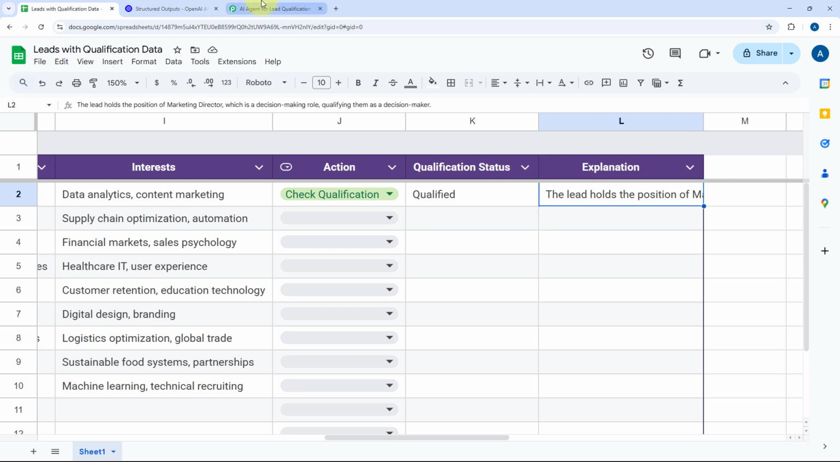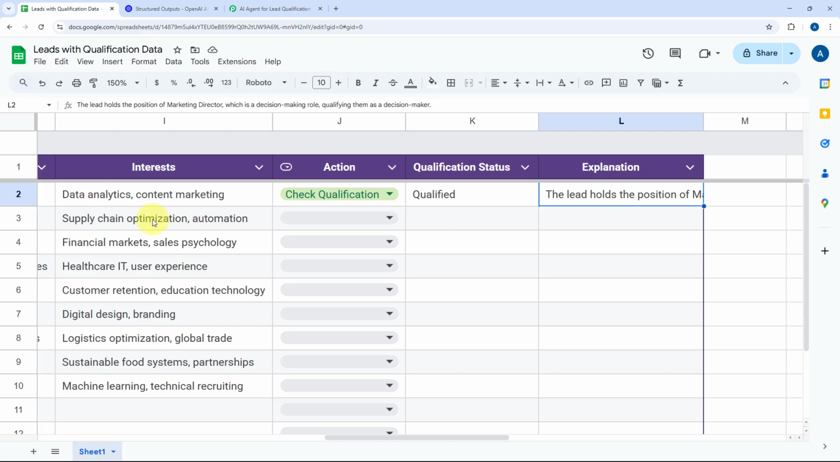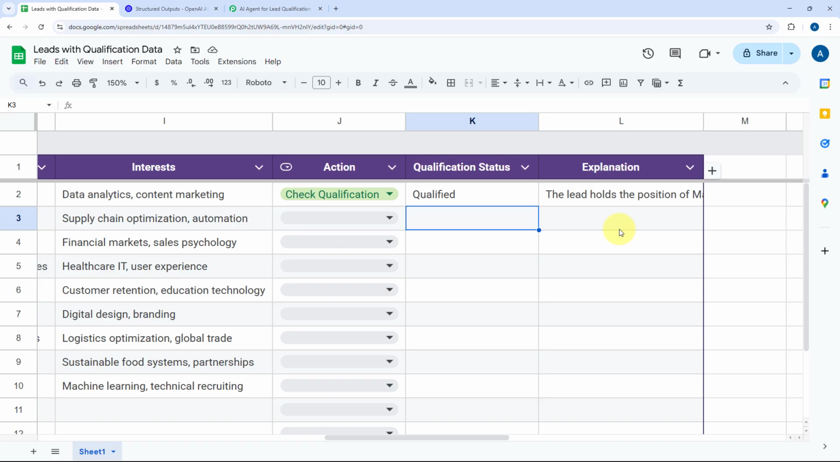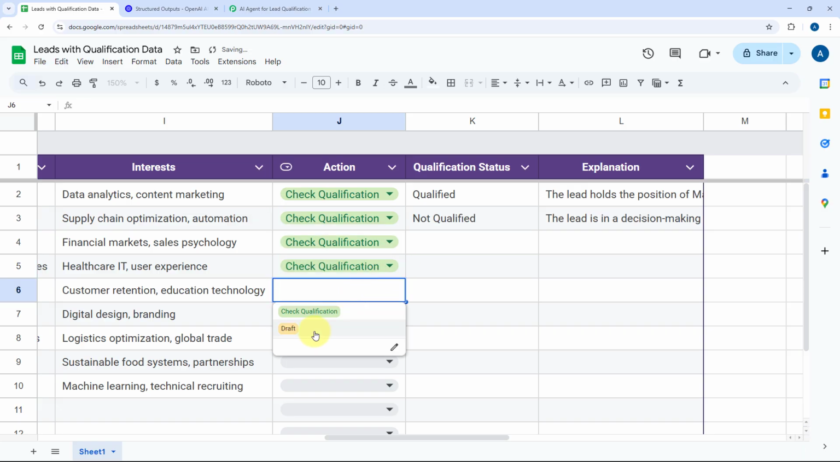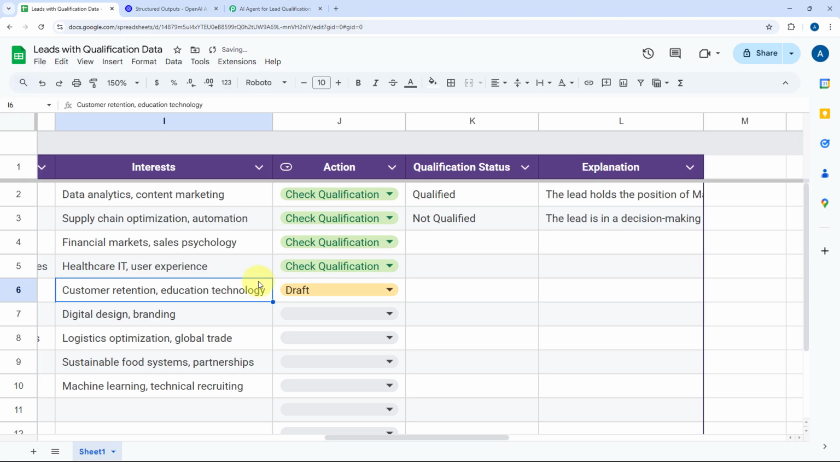So in this way, you can see that we built this AI agent which will automatically check the qualification of the lead as we add them in our Google spreadsheet and update the qualification status in this Google spreadsheet as well. Now, after creating this AI agent, what we are going to do is change the action over here. I'm going to change the action to check qualification for 3 of the leads. And then for one lead, I'm going to change the status to draft. Now, you will see that the leads having the qualification status or action as check qualification are updated over here.